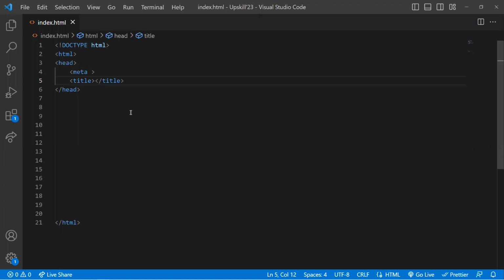Let's say we have, just name it upscale. Now you can write between these opening and closing tags. Whatever is between the opening and closing tag is what we show.